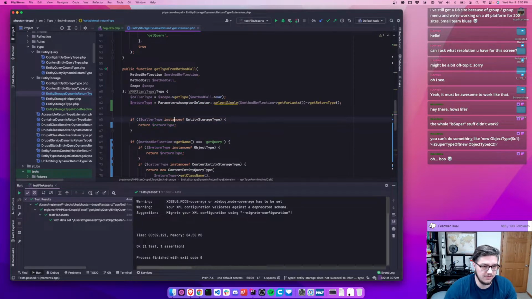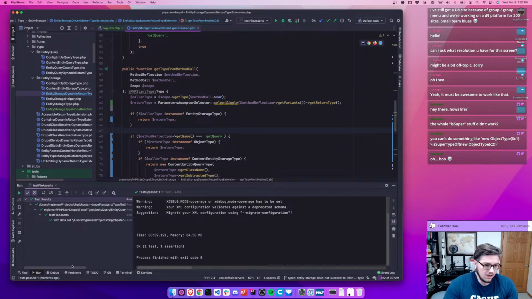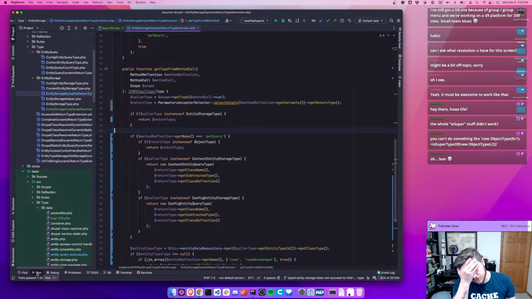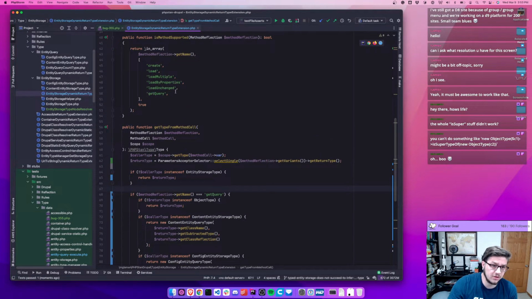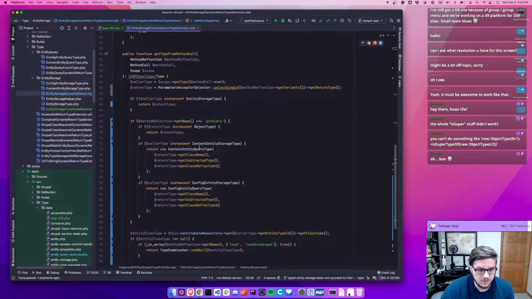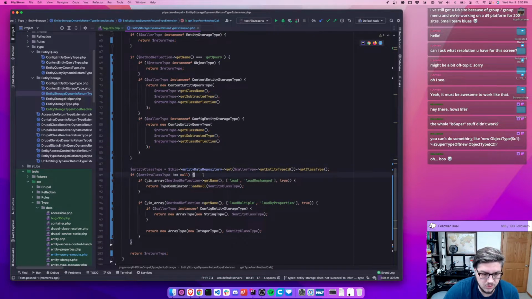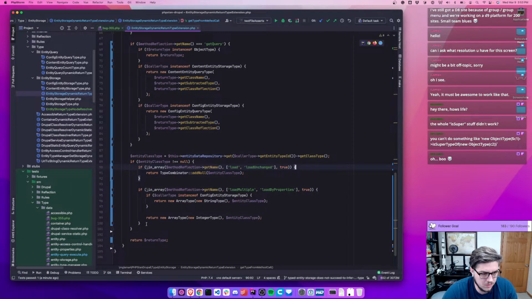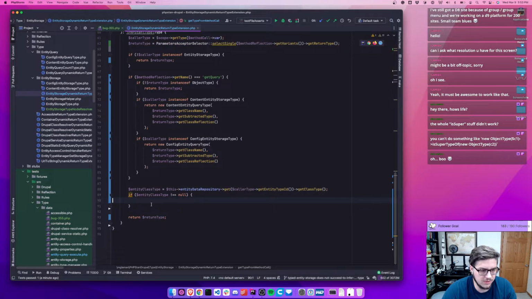All right, so if the caller is not an entity storage, return the default. If we're calling get query, because get query is one of the things that returns a new object type, we return that. And then otherwise, we can only support load, load unchanged, load multiple, and load by properties if we know the entity class type. Or wait. Hold on. We can keep this clean too.